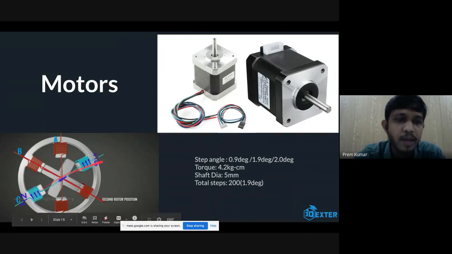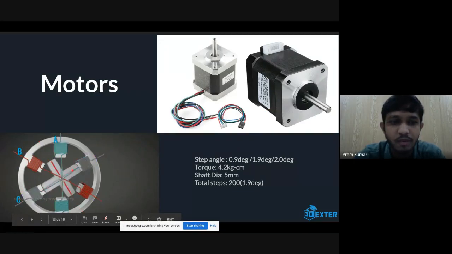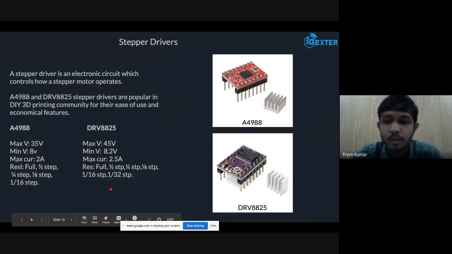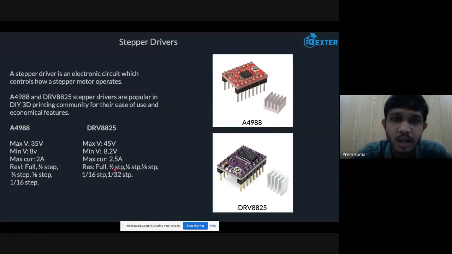If we just supply power to one or two of these coils at the same time, it will lock itself. It will not move any further. So for performing these kinds of operations, like controlling the current in these independent coils, we need to use stepper drivers. These stepper drivers do that complex task of controlling the stepper motors.